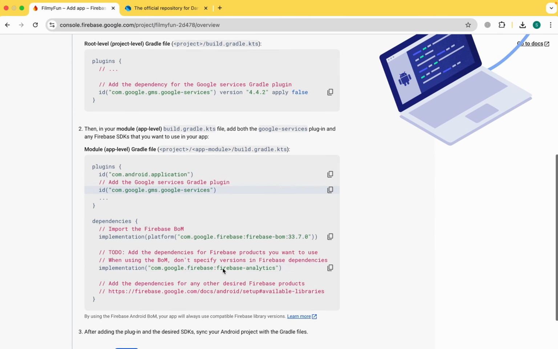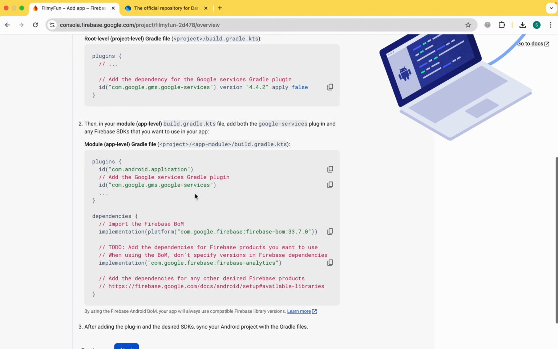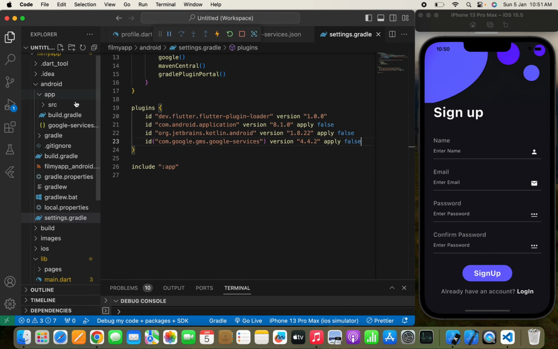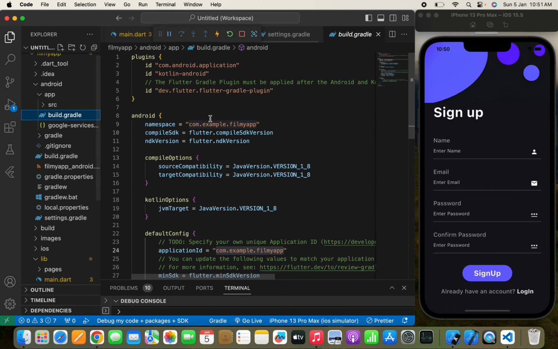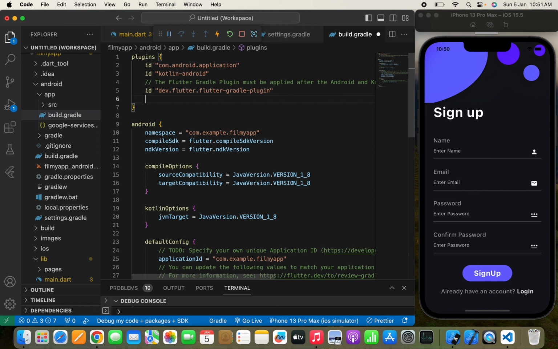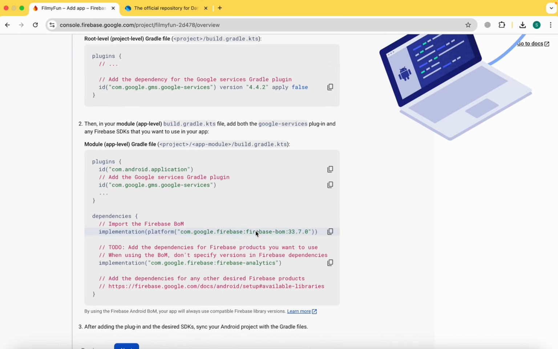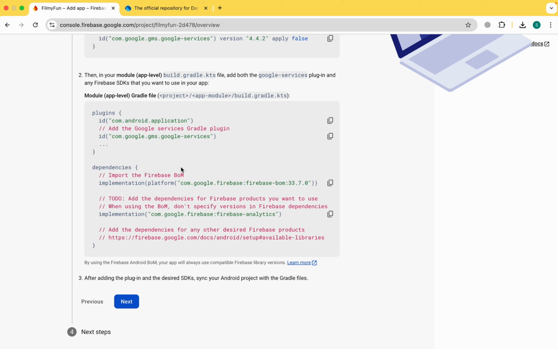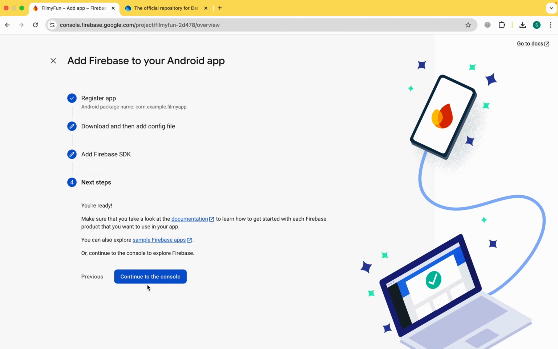Now click on this one and copy the code. So here this is another ID. Now move to the Android app build.gradle and just paste it after this Android and Kotlin plugin, just paste it over here. Now you will think that I am not adding a dependencies section over here, because in the latest version of Flutter we don't need to add anything. Now click on next, continue to the console.